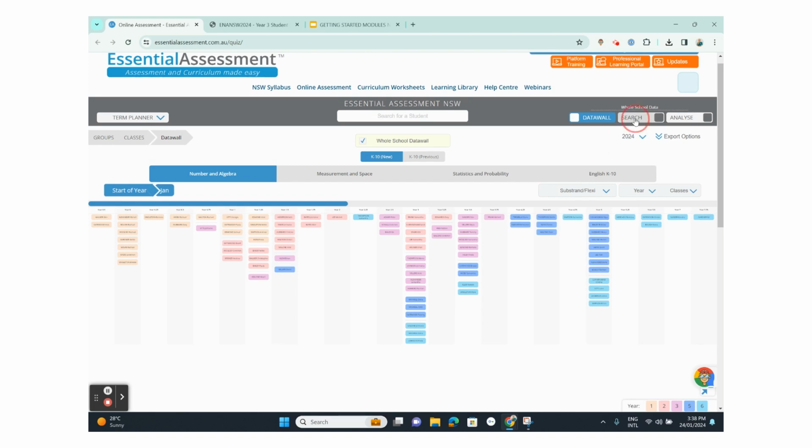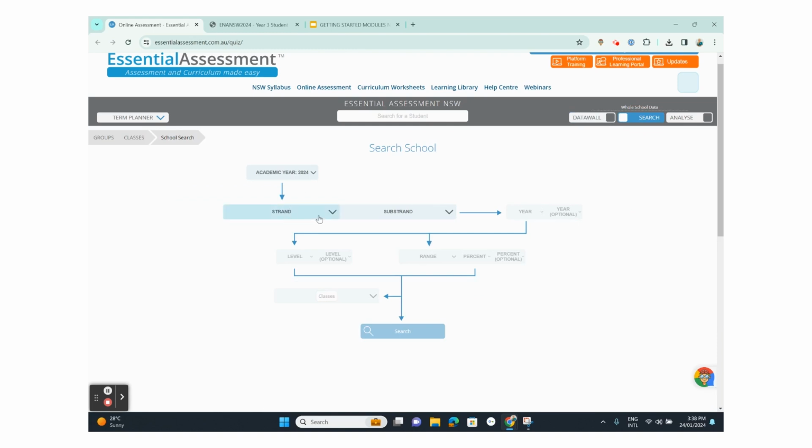When we move into the search school mode, this allows us to filter so that if we have multiple classes for one year level and we have teams teaching together that we want the whole cohort data, we can filter and find the particular element that we want to search for. So let's look up number and algebra. We can also filter to see the strand overview and New South Wales outcomes for a cohort, so for all the classes in that year level.